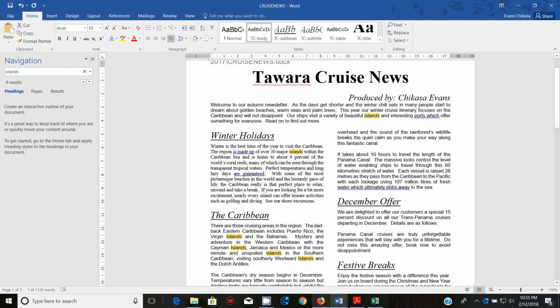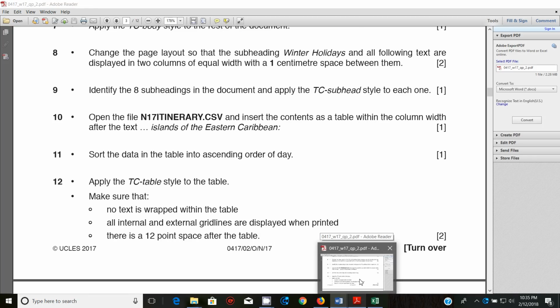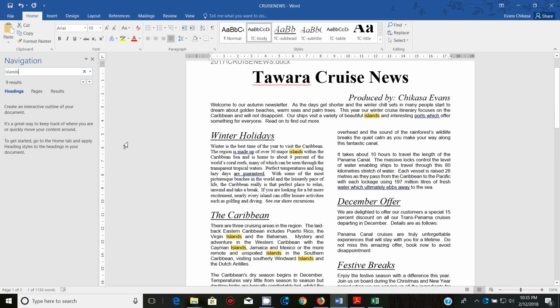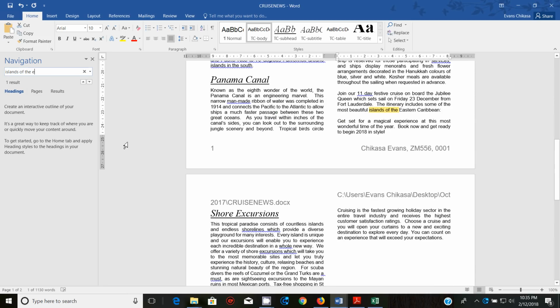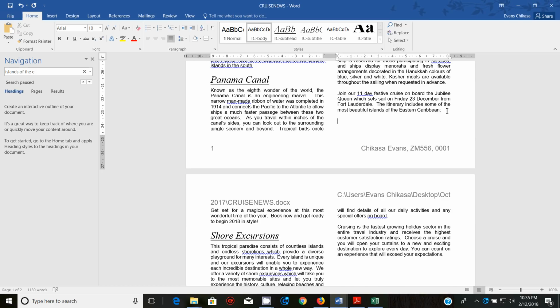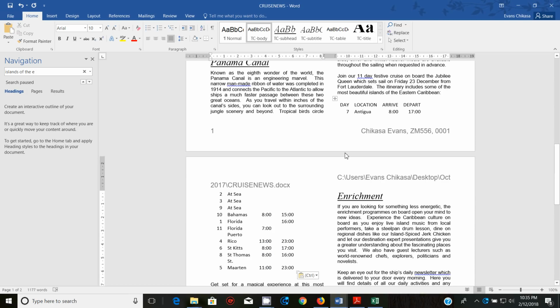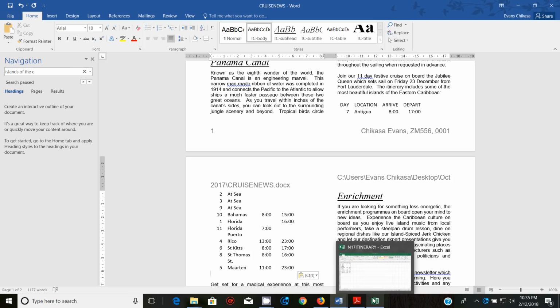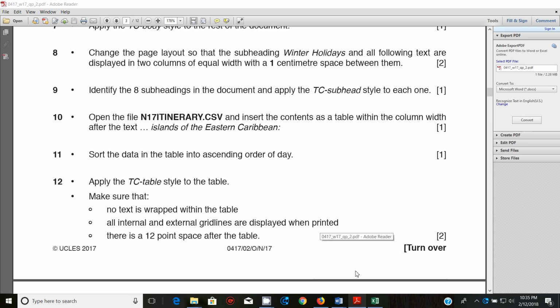Let me just verify the text in question. It's Islands of the Eastern. Okay, there you go, here. Put your cursor at the end, hit Enter on your keyboard once and paste your table. Okay, so notice that the table has been pasted, but we have some part of the table which exists on one part of the page and then finishes on the other part of the page. So be careful on this one, that you don't leave it that way. But don't worry, for now we can work with it.